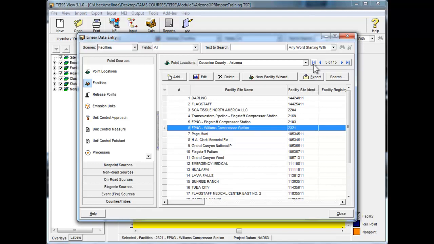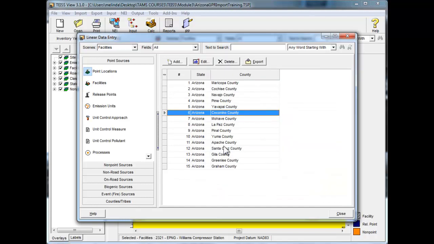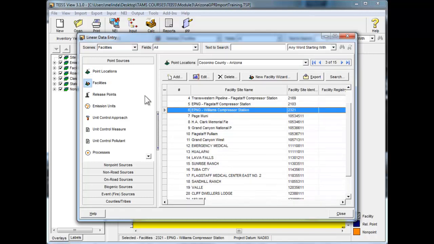And on the left-hand side of the screen, you can see that we're second down in the list. So we're under point locations, and we're looking at a list of facilities. And if you click one up, you can see point locations. We're actually in Coconino County, Arizona. And then when you click on facilities, you'll see the list of facilities there.